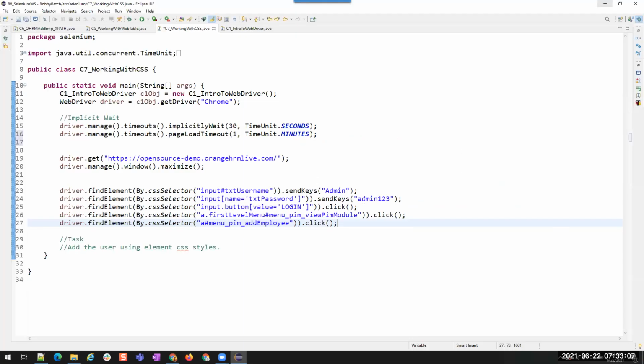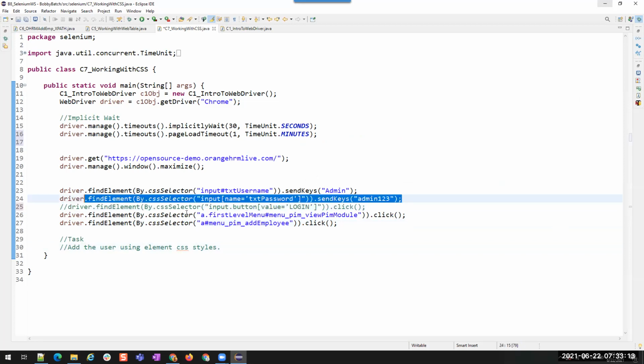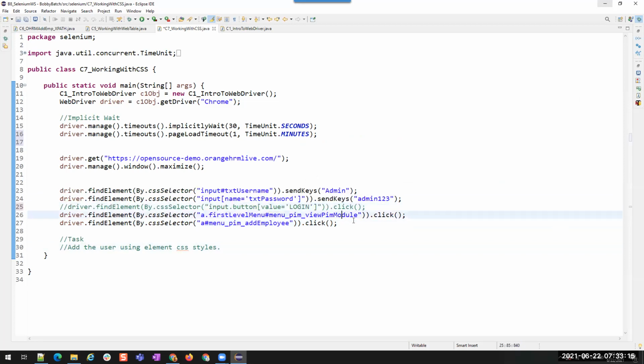Why do we have to go without clicking on login? I'll just comment out this login. So when I enter username and password, I'm not clicking on login, but I'm trying to click on PIM. Without clicking on login, will I be able to click on PIM? No, right? Now let me comment out this implicitly wait. Okay, observe the timing. When will the exception be thrown? Now let me just run this script. Observe how much time it is taking and when it will throw the exception that PIM is not found.